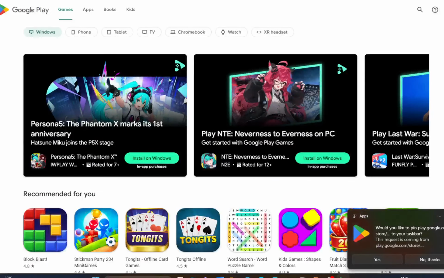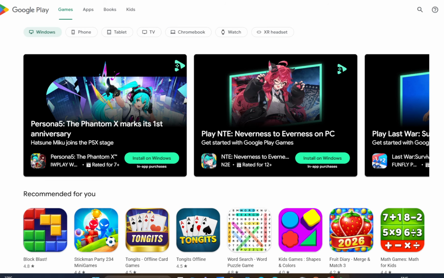Just remember that while the Google Play site can be installed this way, some apps are not able to install or run on Windows. So if something doesn't work exactly like it would on an Android device, that is normal. This method is mainly for easier access to the Google Play website itself.